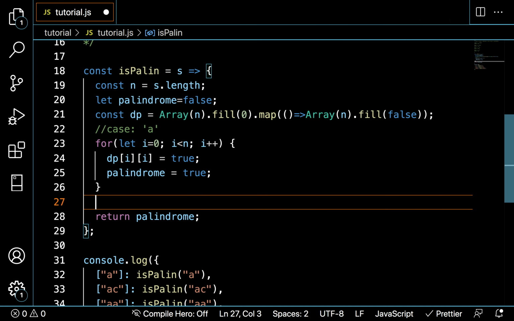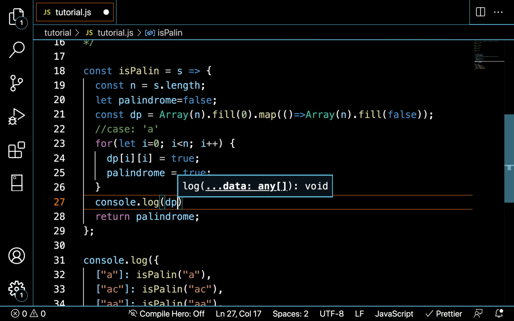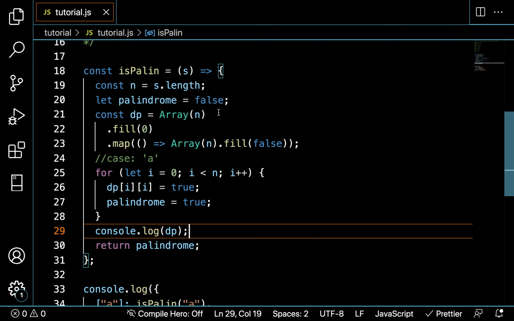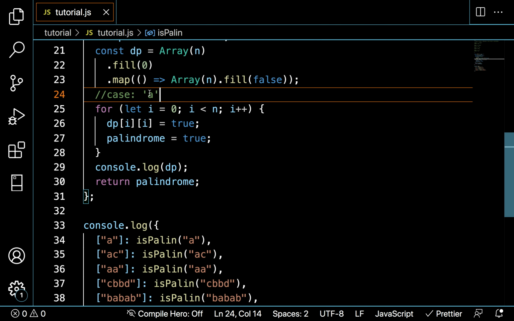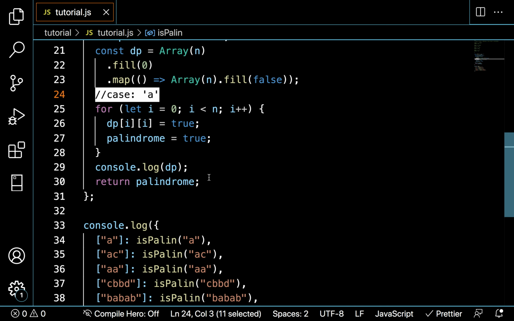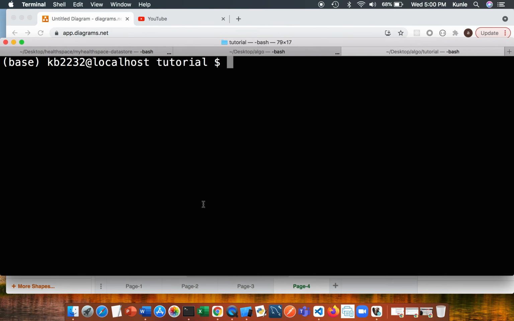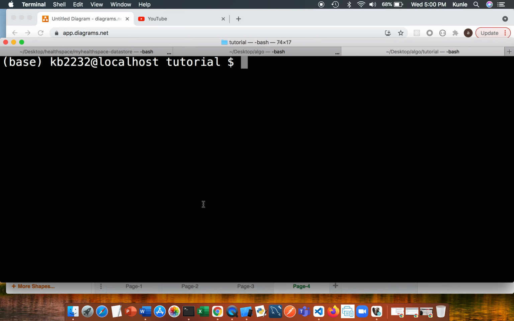But I also want to print out DP, so you can see what DP looks like. Okay, so let's do that. This is for case A with just one character. So let's print that out and see. Make this a little bigger. Okay, perfect.